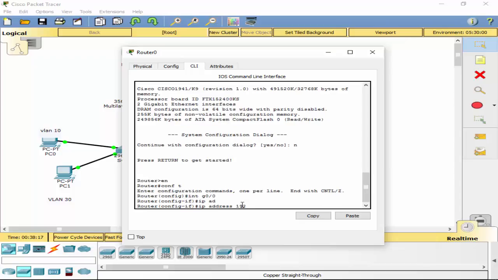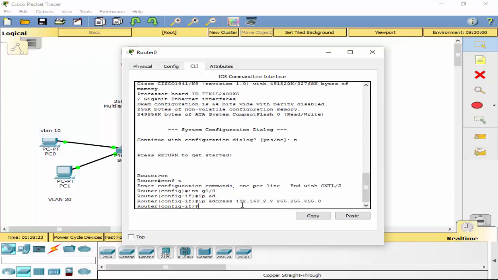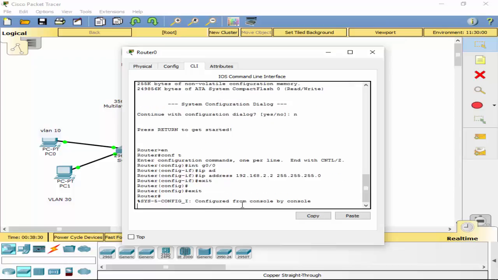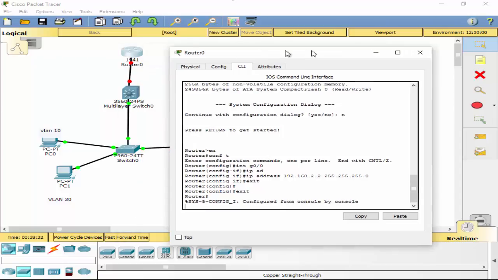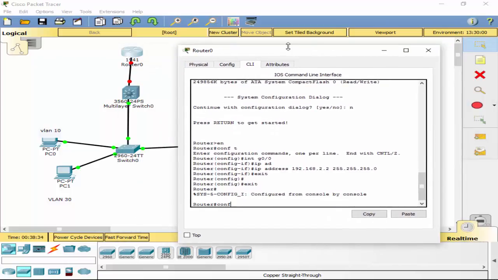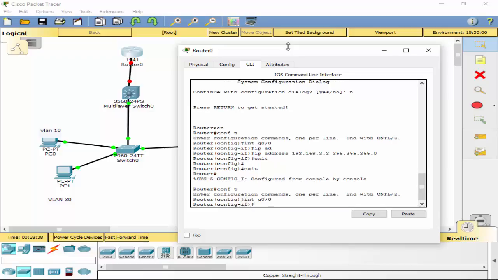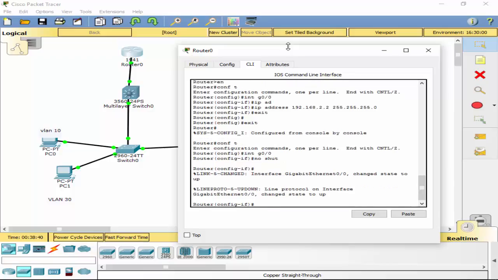IP address 192.168.2.2, 255.255.255.0, exit. Okay, so now we should be able to, I needed a no shutdown on there. Config t, interface G0/0, no shut. Alright, so now that's up.